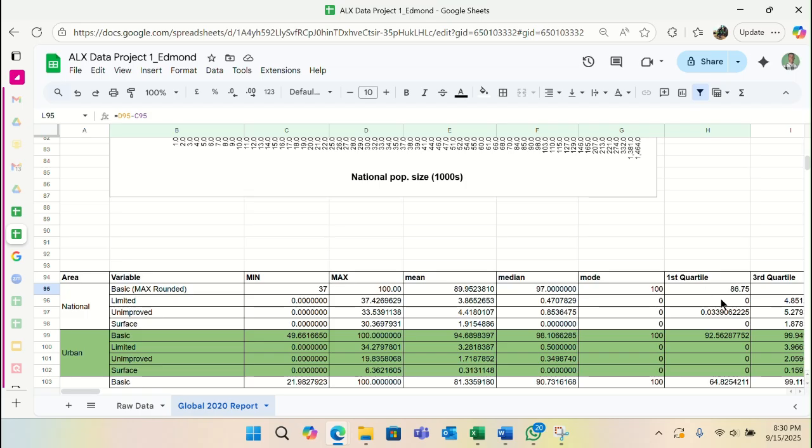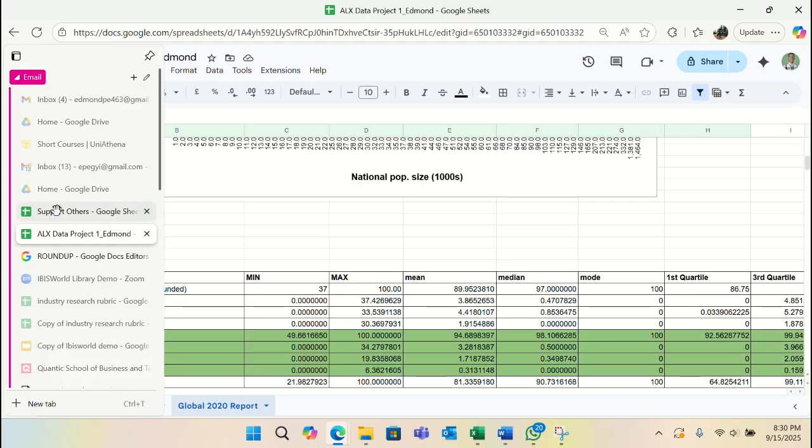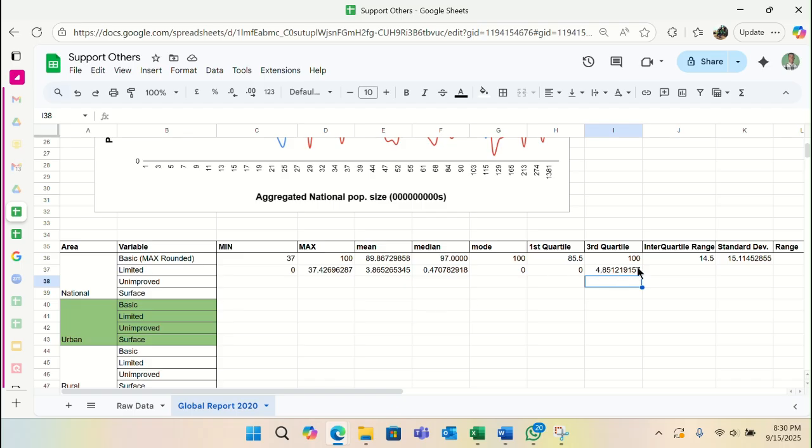Then first quarter 0. Then third quarter 4.85, 4.85, and then some figures. If you come here too, you see 4.85 and then some figures. So meaning we are on the right path. So here too, you drag it down and do the same, edit it. So interquartile range, that one will be calculated automatically for you, because the reference is inside.